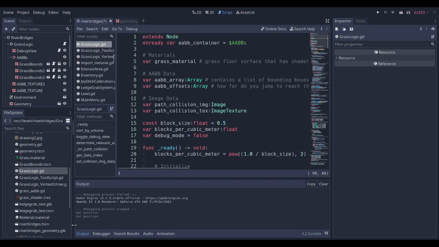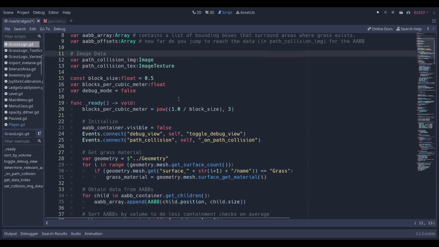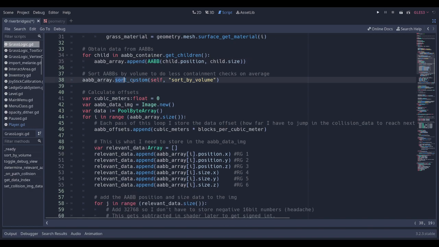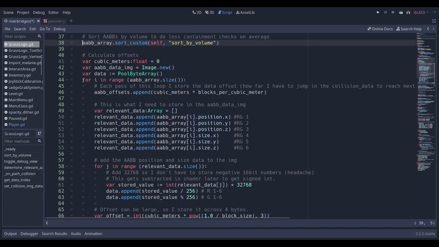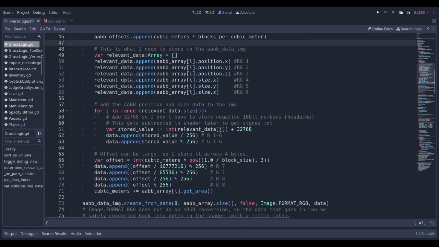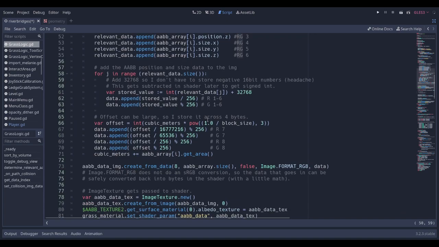And then for the main script, I create an array of these bounding boxes and sort it by volume, because I think that would require fewer checks on average if you're more often in the largest box. And then I find the total number of cubic meters, and I loop through the bounding boxes, and I am not only storing the position and size of the bounding box, but also a data offset. It starts at 0, but every time it loops, the offset increases, and this is useful for the shader later. And I'm storing all this information in the red and green channels of an image.